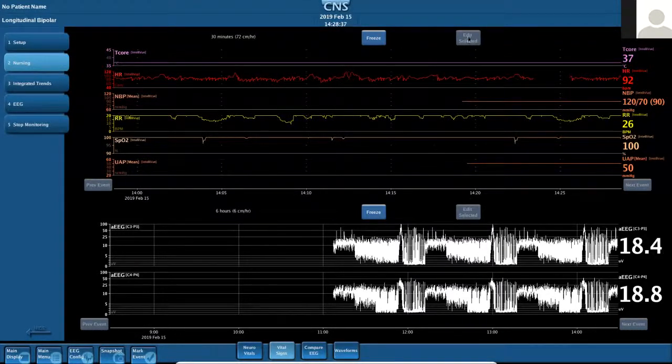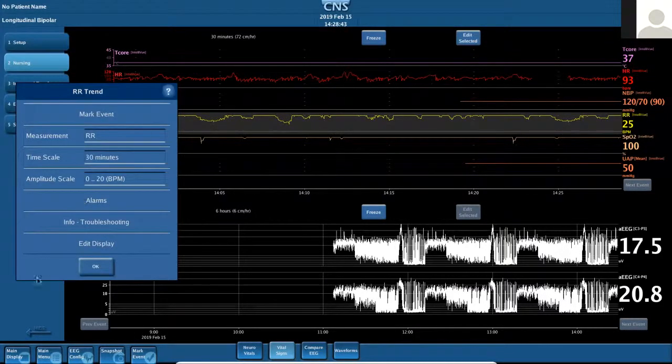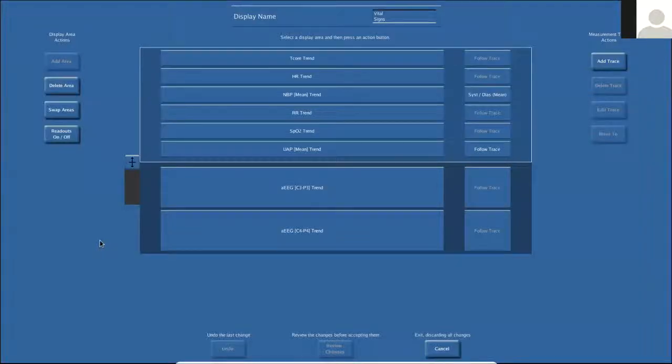So going into the edit select and then doing edit display, that's how we got to that. That allows us to make a lot of changes on a particular display.